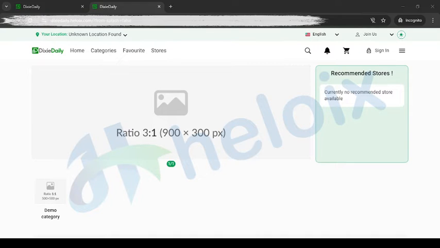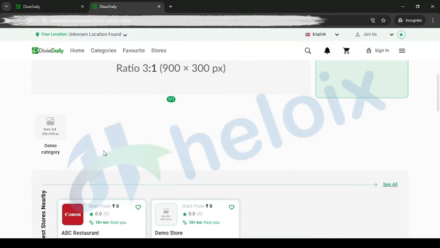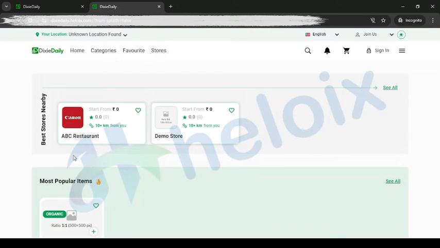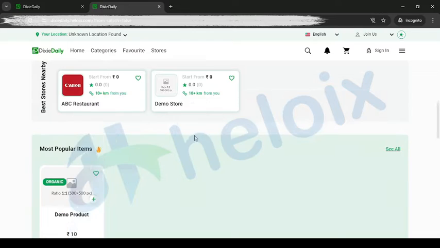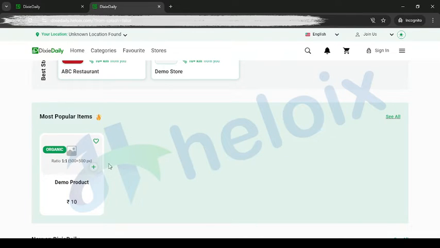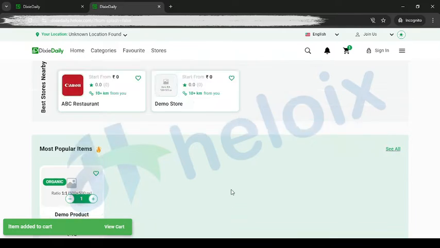Hello team. So this is a Dunzo clone application which I'm going to show you. Here you can check the banner. It will come under the stores category, and you can check the best stores nearby, most popular items. You can easily add to cart or you can buy it.